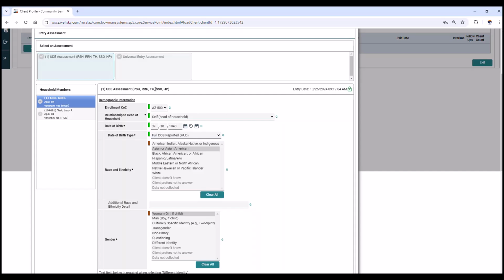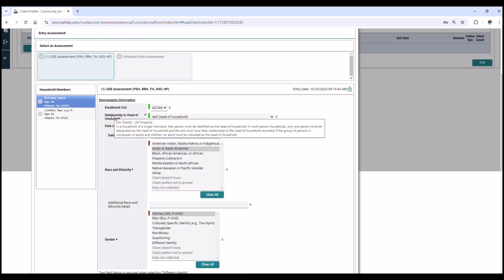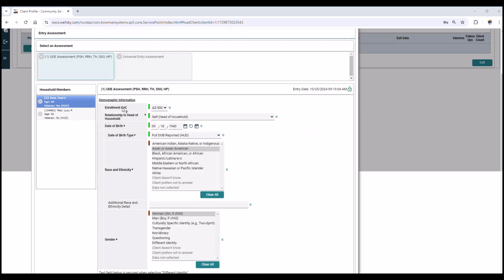Also, if you hover over the data element, it will let you know who the data element applies to. For example, here, relationship to head of household is for all clients in all projects. And you can also see it does provide guidance for the data element. The first data element we are going to start with is enrollment CoC. This is going to only have one option to select, so that is the option you will select.